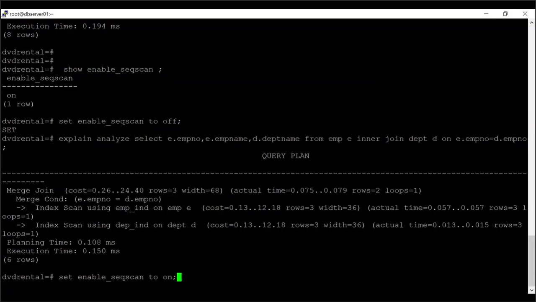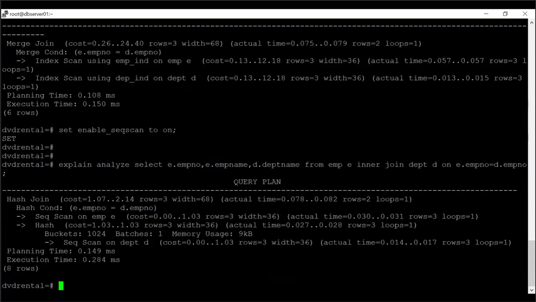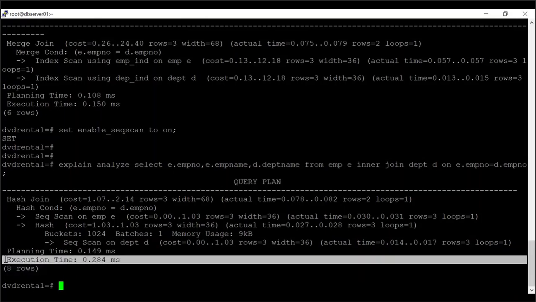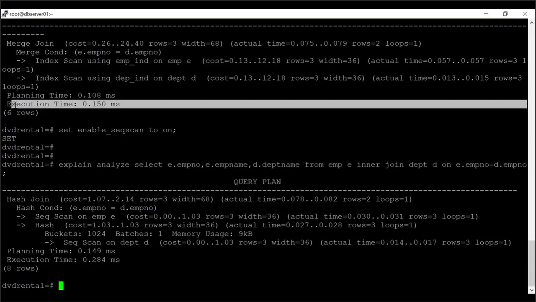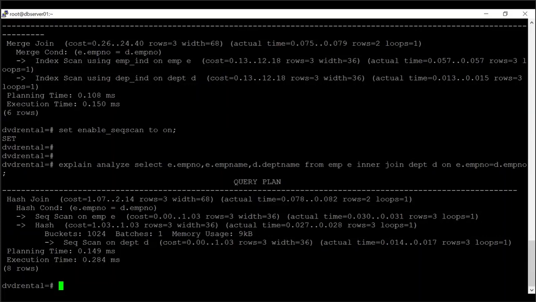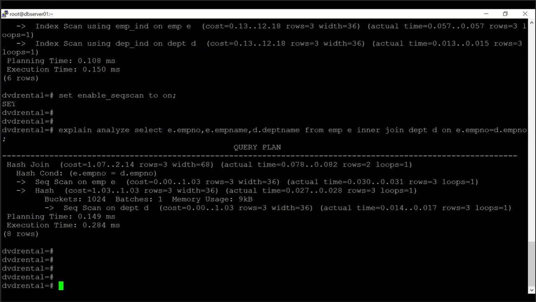So I'm making it on again. Okay, now it is going with, if you observe the execution time, this is more than this, right? So the index is going quicker, even though we are trying to fetch most of the data from the table, but we have very few records in this, so we don't need to worry about it. Okay, so this is how it is doable to forcefully use this index.